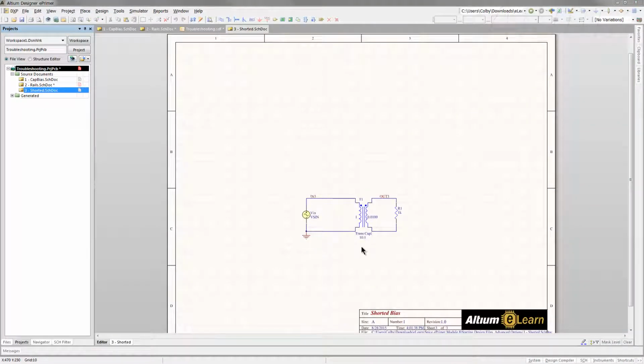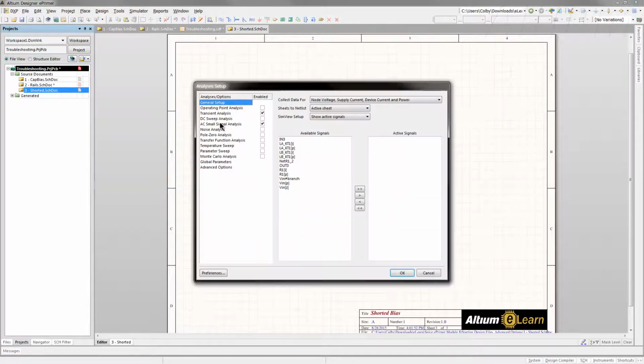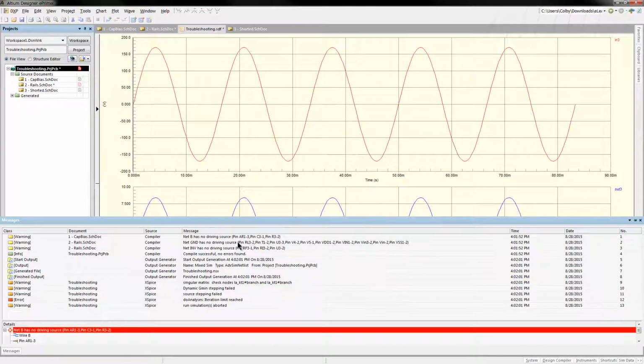And run the simulation again. We're going to select signals in 3 and out 3 for our active signals. And then go ahead and hit OK. Again, look at the error within our messages panel.